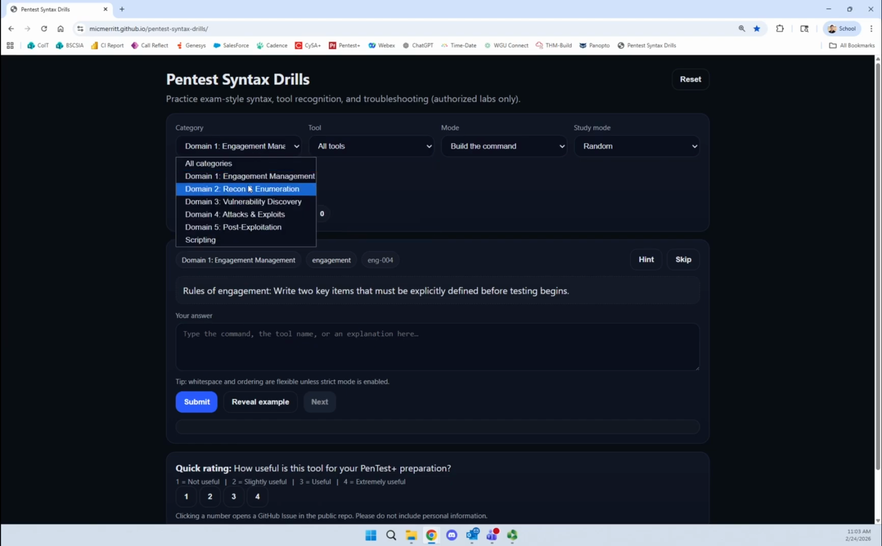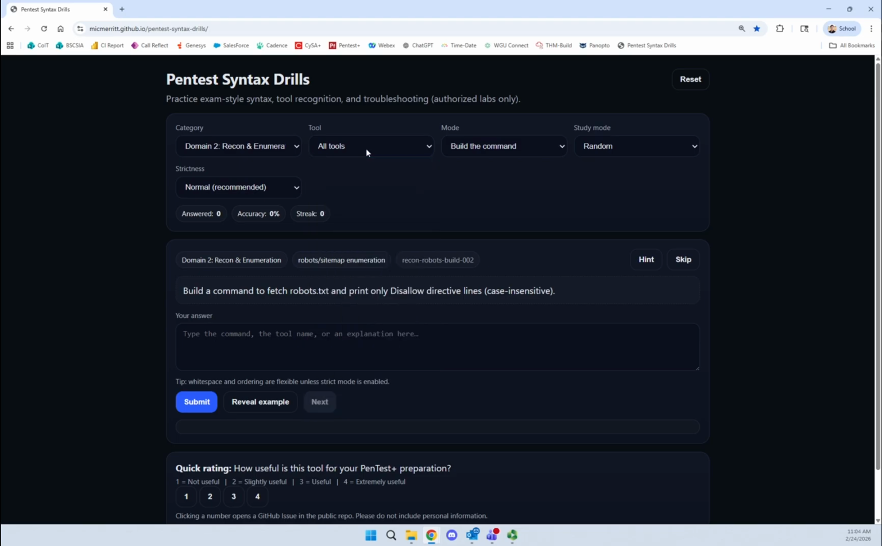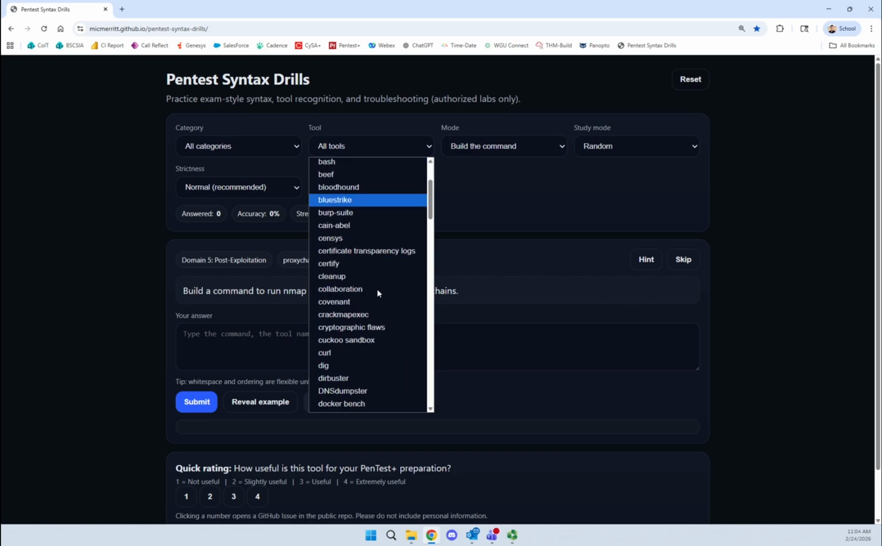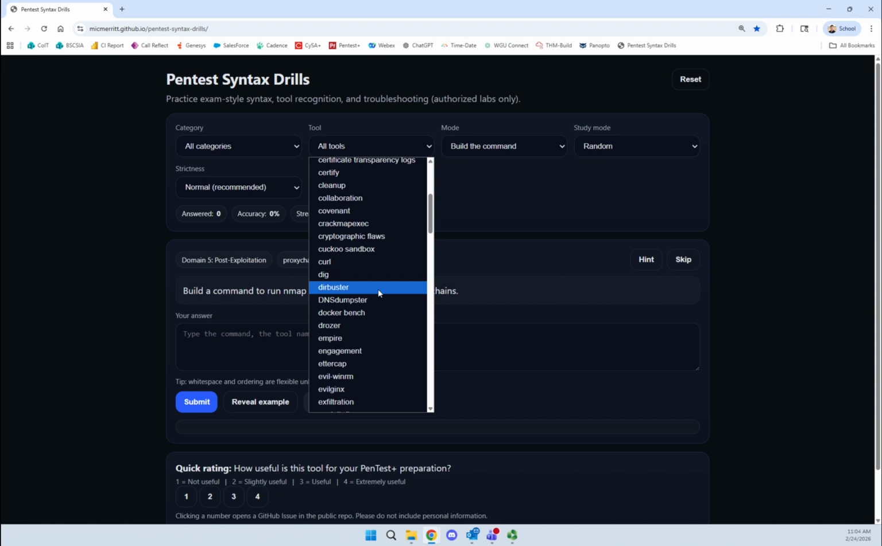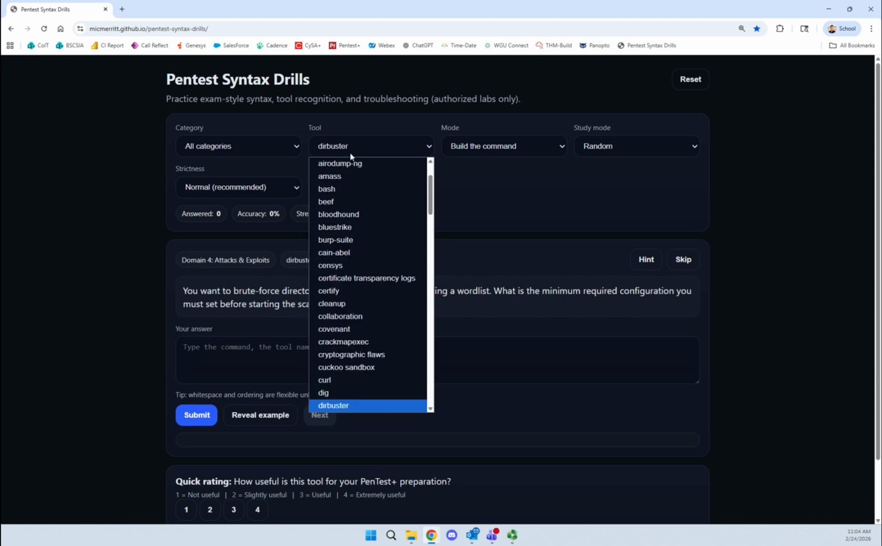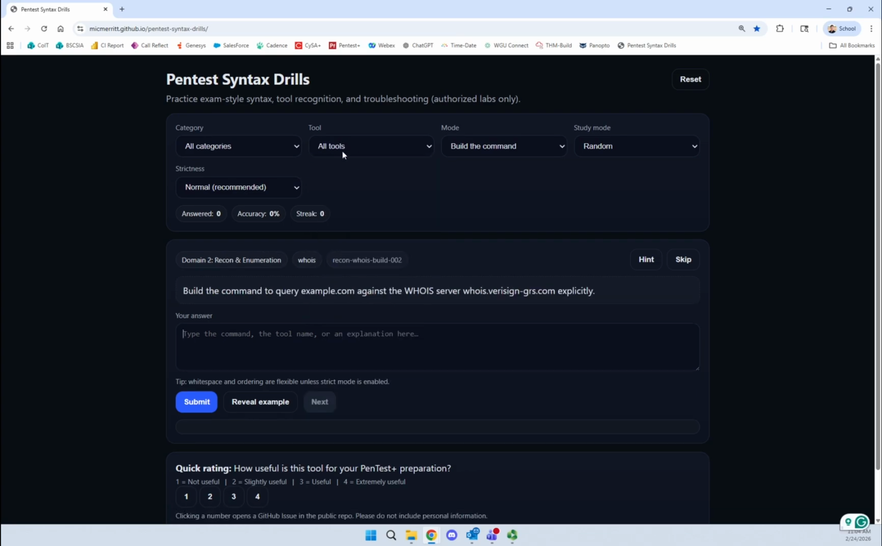But if I actually go to domain two, you'll see that I have all kinds of tools in here from curl to dig to hunter.io, etc. So lots of tools available. Now, you don't have to select a domain. You can actually just go to the tool and select a specific tool. Like maybe as you were studying, you didn't see a lot on Dirbuster and you want to learn a little bit more about that. You can select that tool and work through Dirbuster. So you have the option to do by domain or by tool.